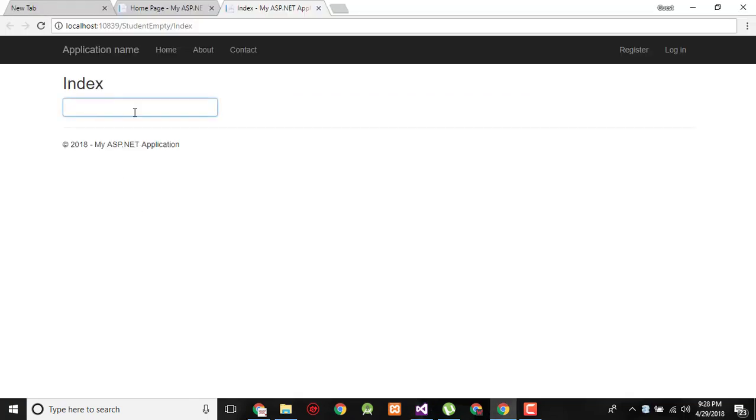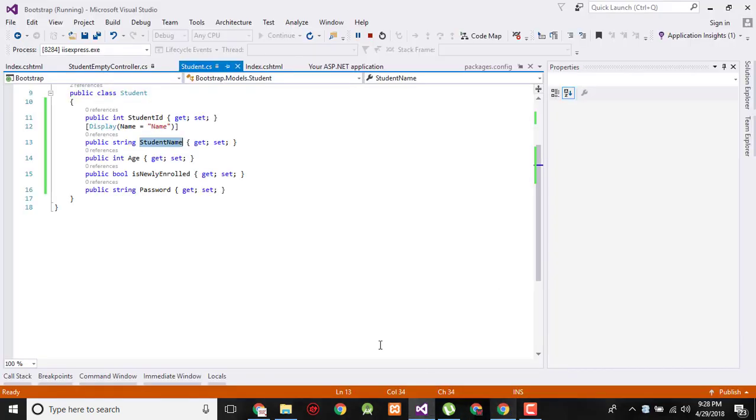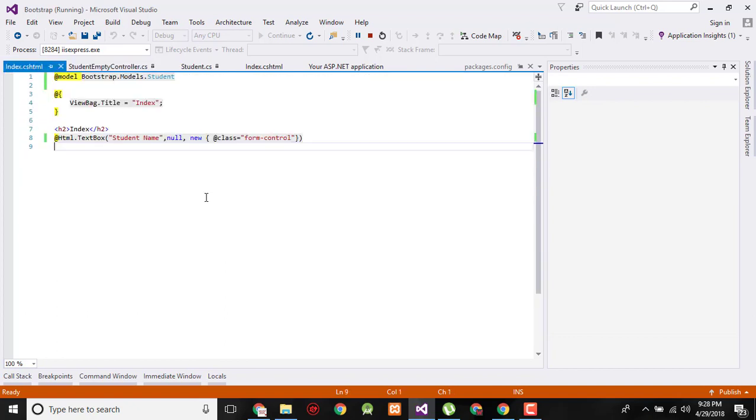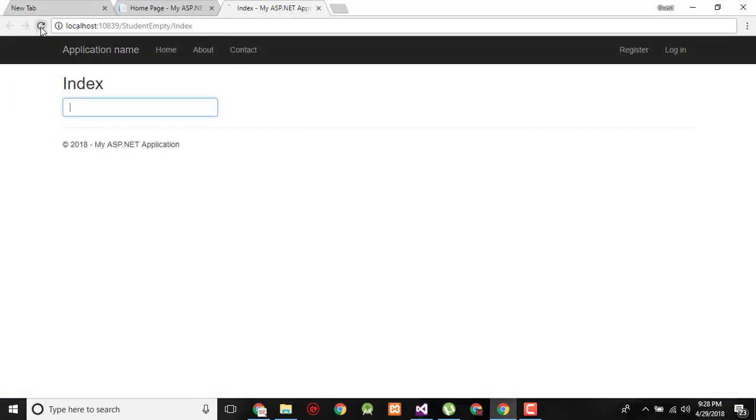It's not showing student name because we have named the student name as a single variable, and here we gave a space. So let's refresh it to see what's happened.